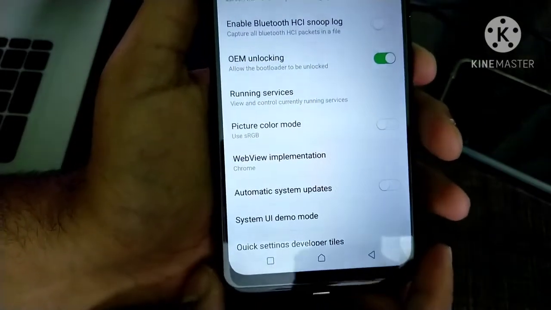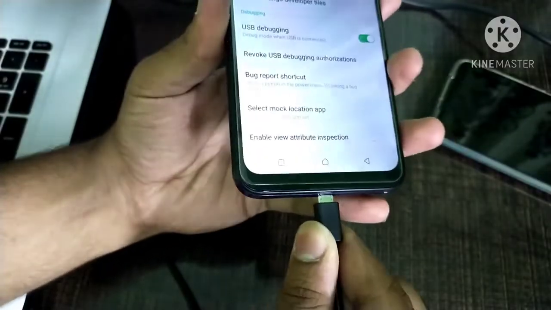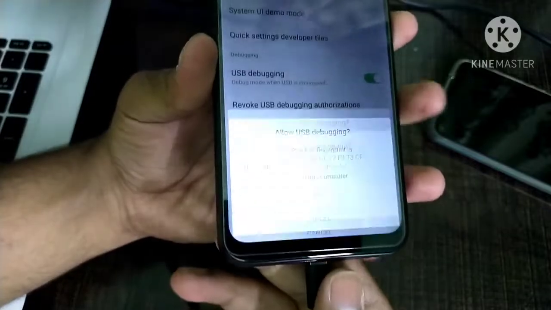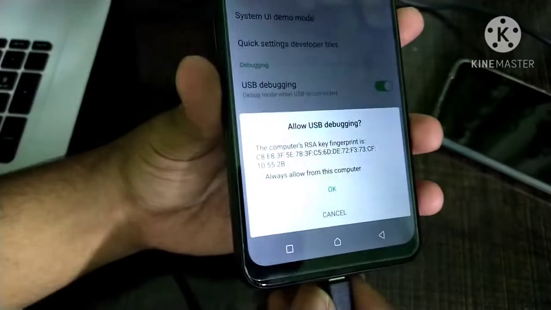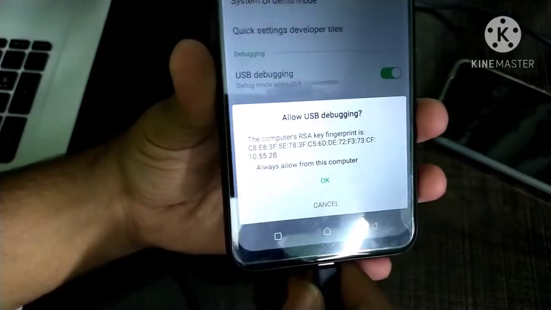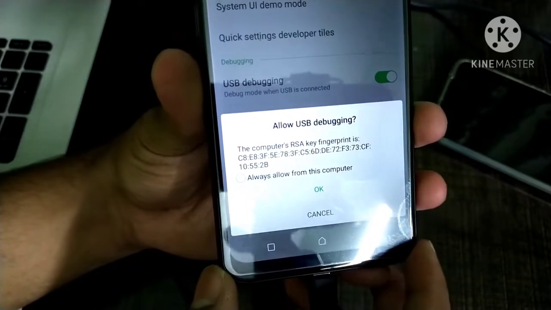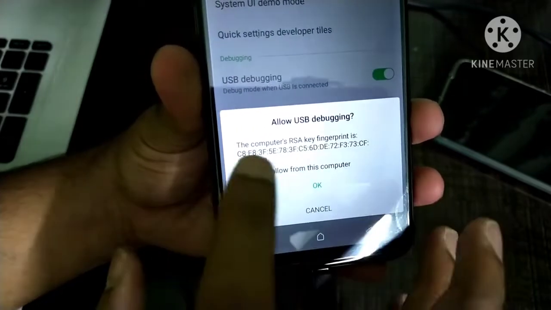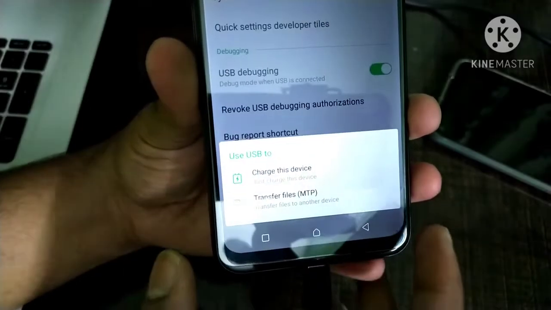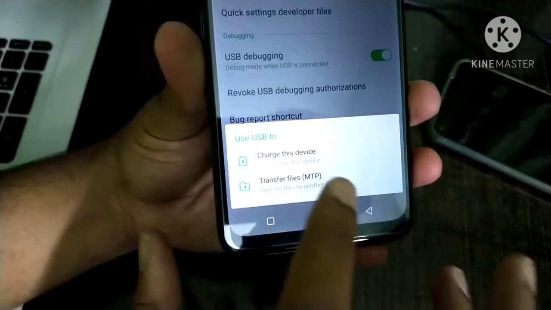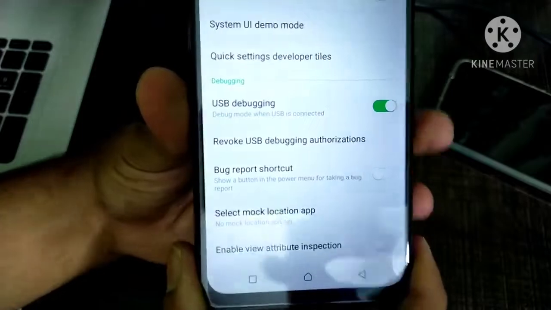Now connect your mobile phone to a PC or laptop via data cable. And if it asks to allow USB debugging, click on the always allow option and click on OK. So allow the USB debugging permission and OK. Click on transfer files. Now your mobile phone drivers will automatically install onto your PC or laptop.